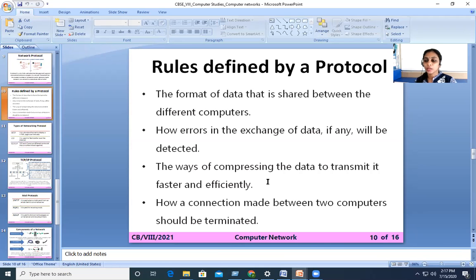And the last one: how a connection made between two computers should be terminated. You know that you are communicating with your friend over some video conference application or some mail. Once you finish with your communication, how do you stop the connection? How are you going to terminate the connection built for the communication? About that, rules are defined. So, all about the rules.